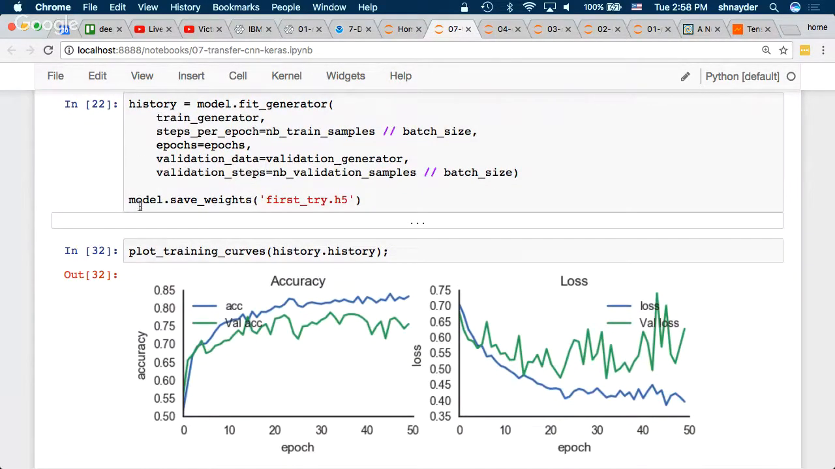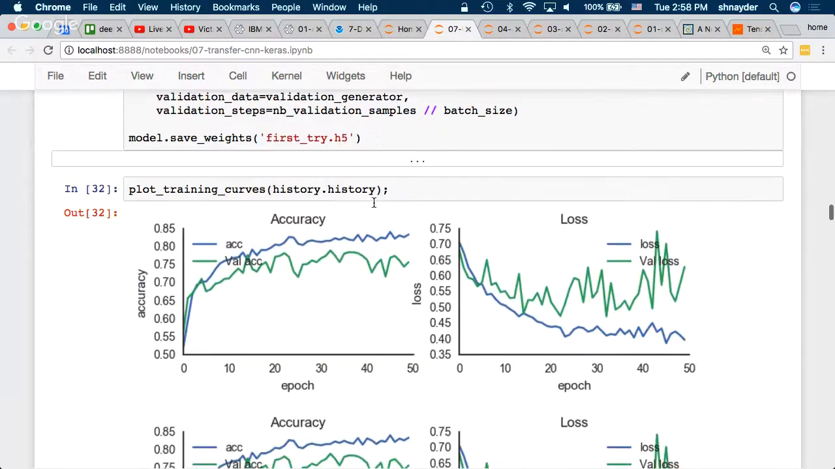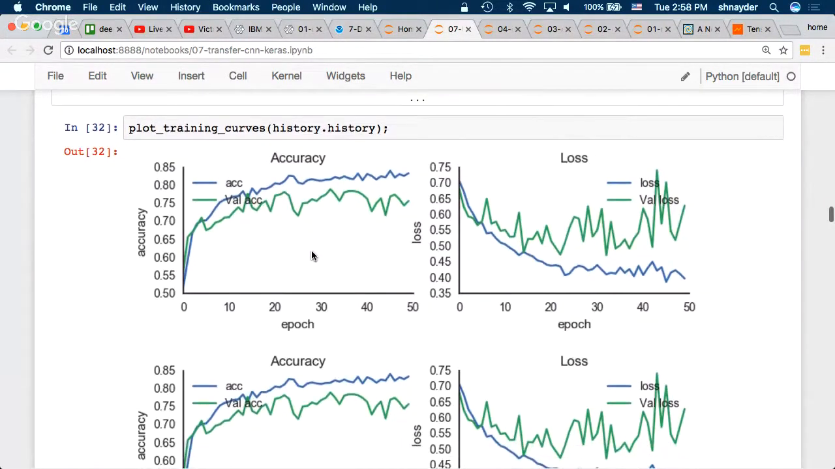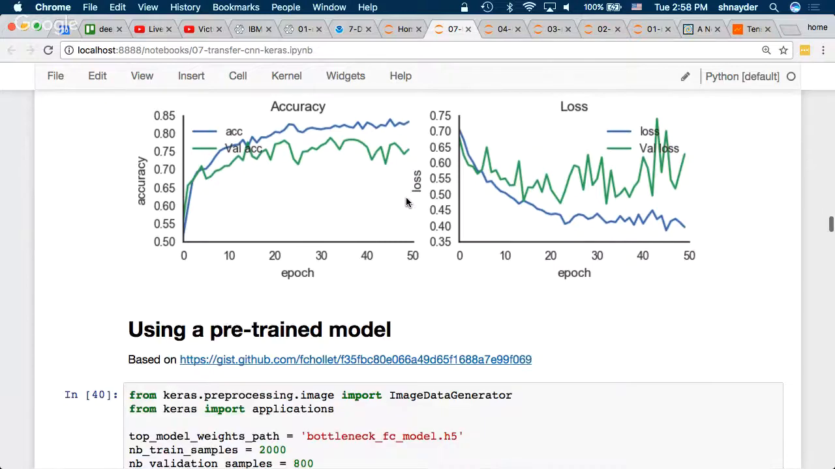After we do that, we can actually save the weights so we can load them later. So this, again, is not transfer learning, just training from scratch. I'm getting validation accuracy of about 75%, which was already state of the art as of 5 or 6 years ago, but not as high as we'd like.